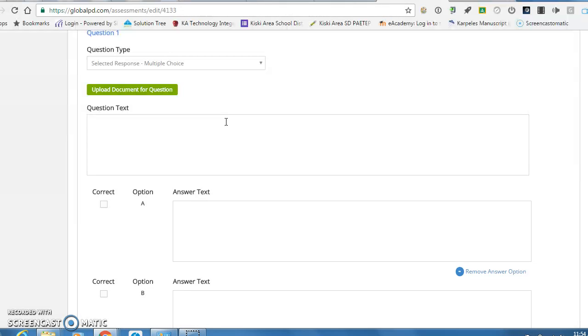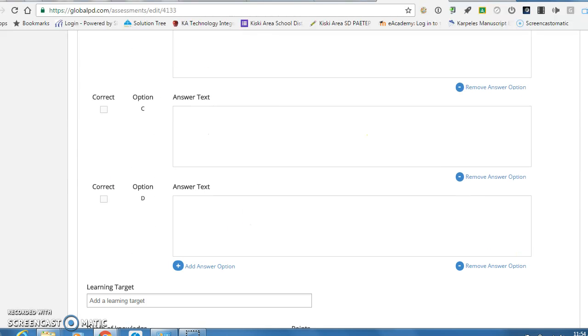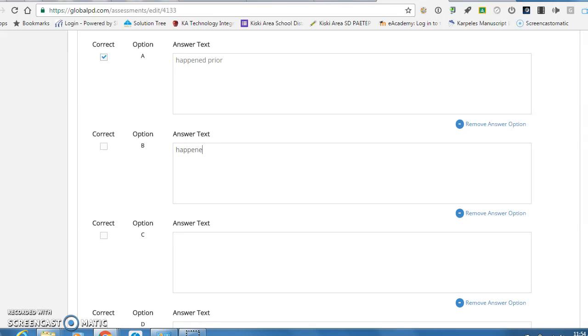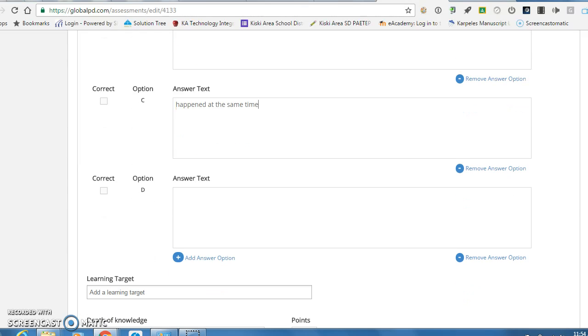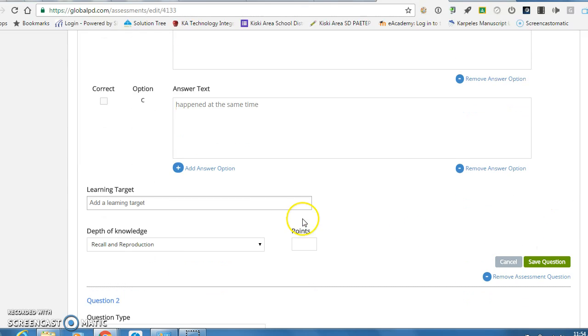Then I'm going to come down here and it asks for the question text, and I'm going to say, what does the word preceded mean in the poem? And I'm going to come down here and say that option A is correct, and that option A is happened prior. Option B is not correct, and option B says happened after. And option C is also not correct, and it says happened at the same time. And I don't even want an option D, so I'm going to come down here and remove it.